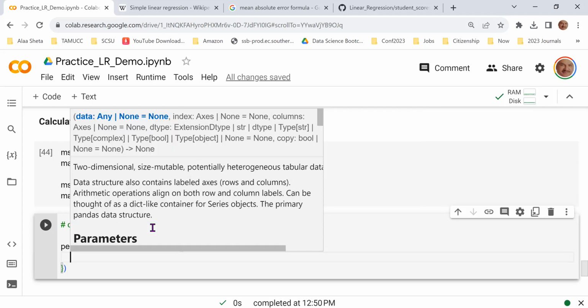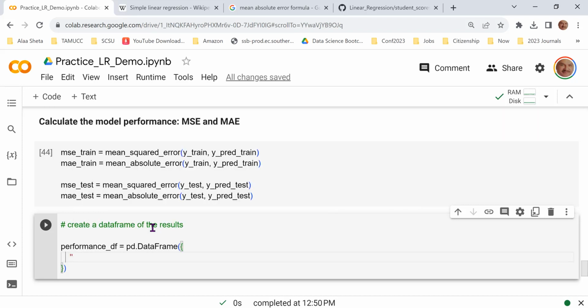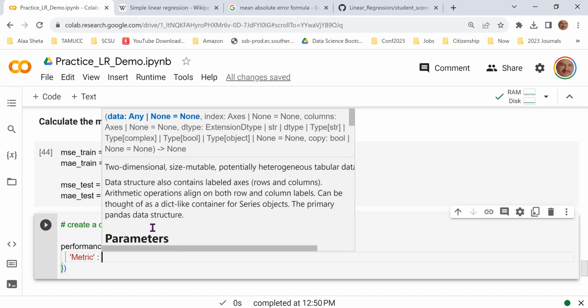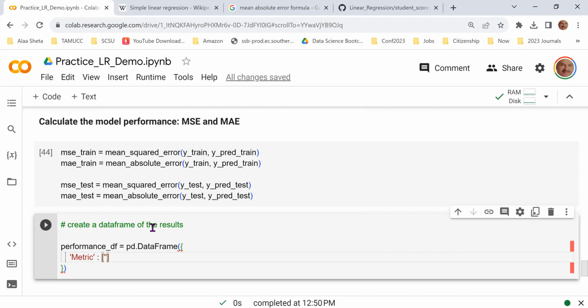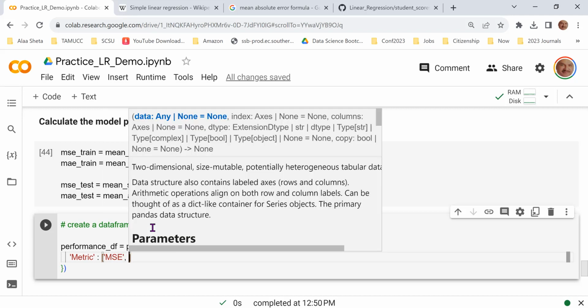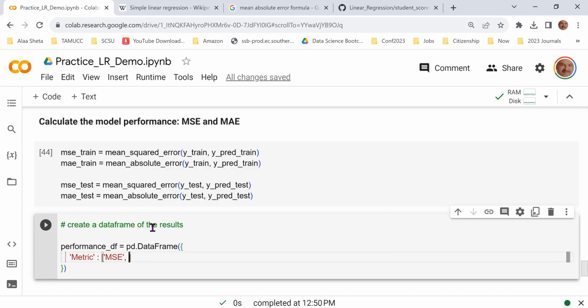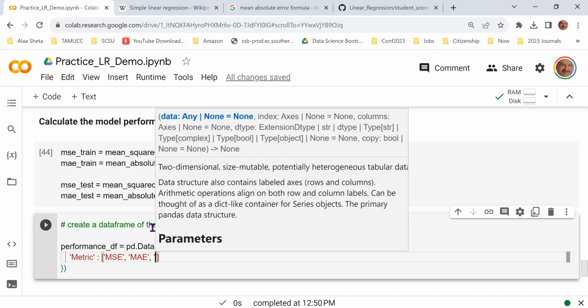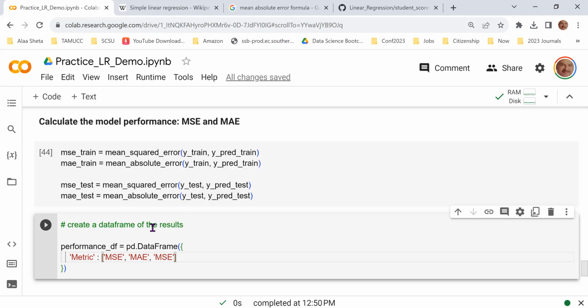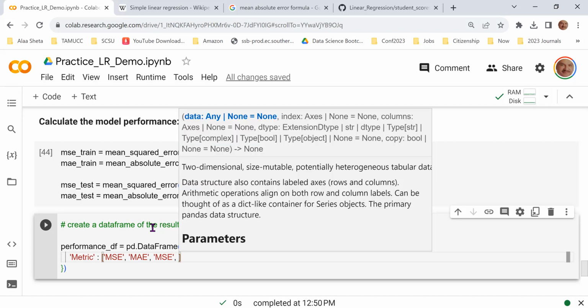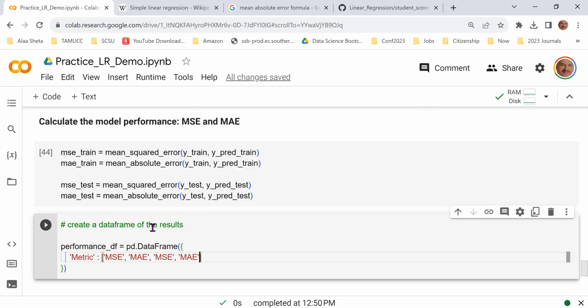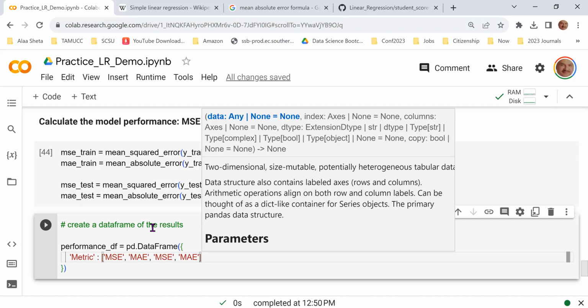I'm gonna call the first attribute matrix, and then I have the mean square error, and then I'm gonna have another column which is mean absolute error. So this is in the training case and this is in the testing case. Again, mean square error and mean absolute error, then comma, don't forget the comma, and then enter.